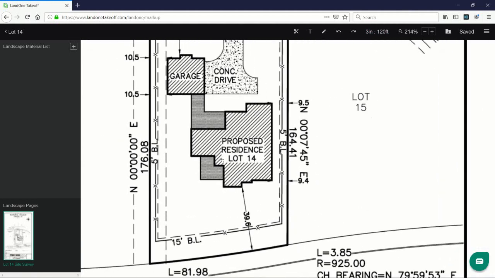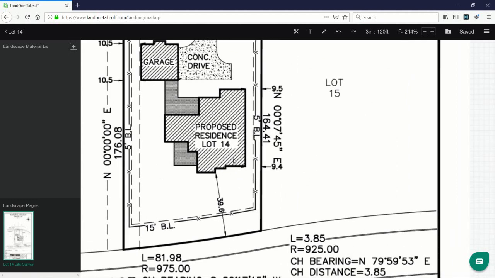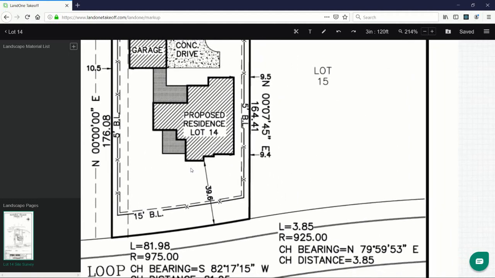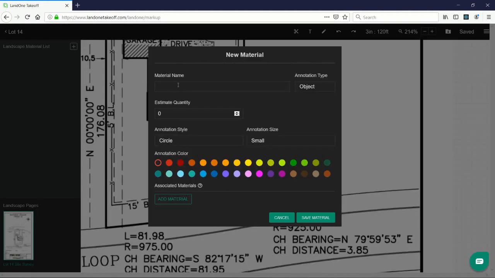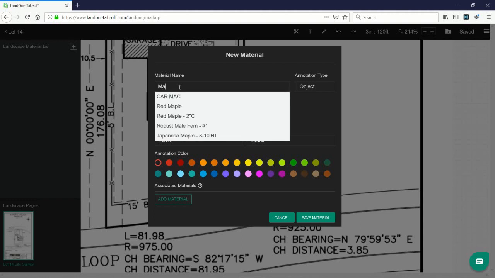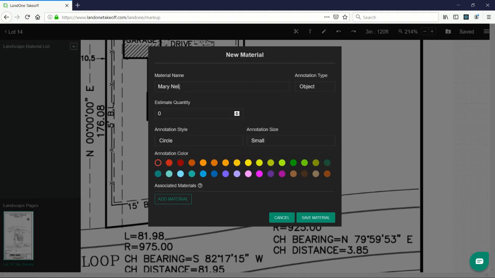Okay, since I've been in this property, I know that this is the front of the house, so I'm just going to show you a quick little layout of the front of the house and how you might do that. So first thing I'm going to do is add some plants that I might use. On the corners, I'll probably use maybe a Marinelle holly. Do a 15-gallon plant, maybe a medium, and then I'll choose the color. Let's do green.